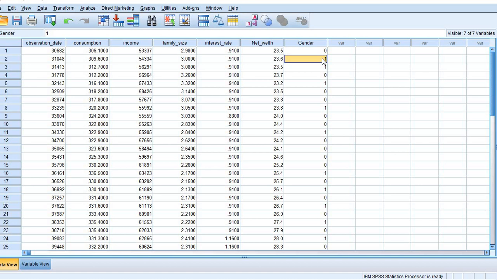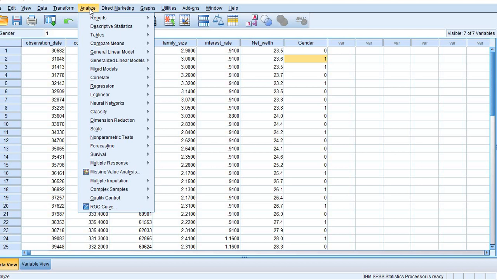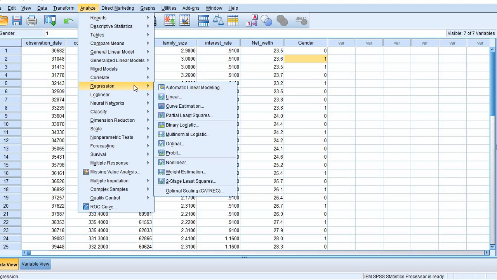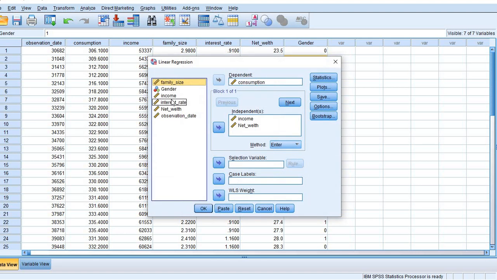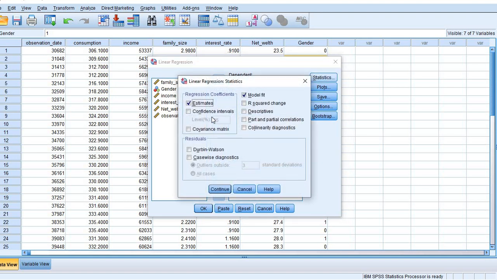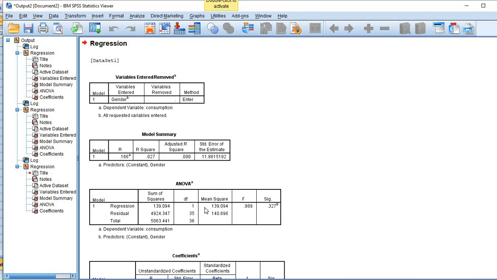So let's run the model, and then we do the interpretation. To run the model, of course, we go to Analyze, still Regression Analysis, and still Linear. Now let's take all these variables out and have gender there. The rule remains enter, and the statistics, all that, we don't include. We just need to make sure that we have the estimates and the model fit. So continue and click OK.